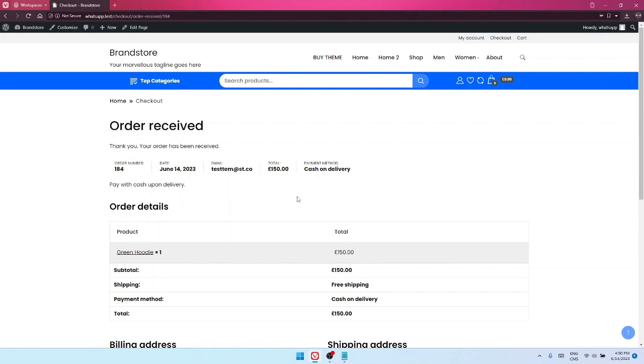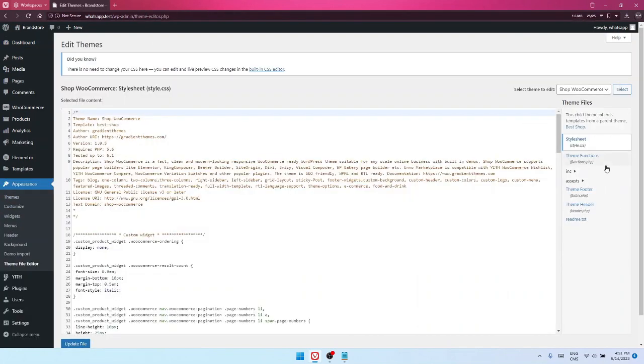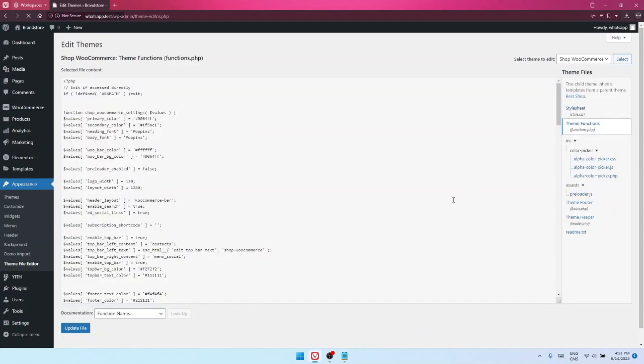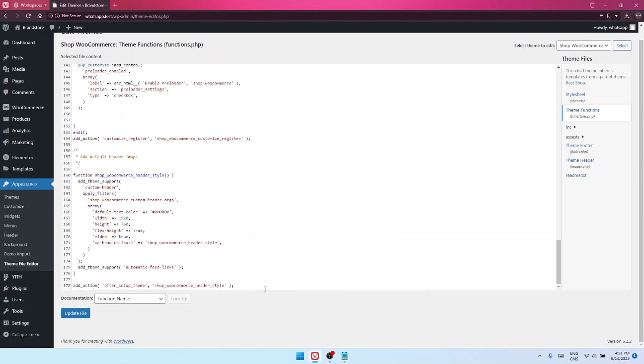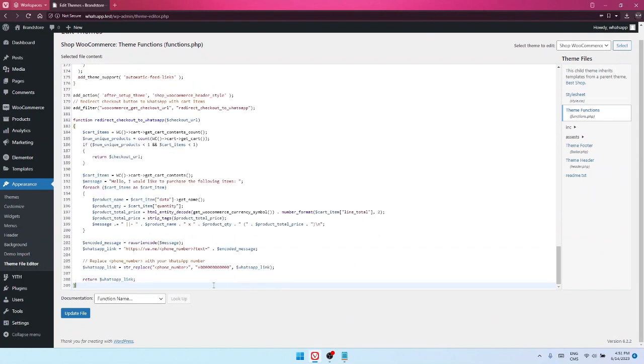Now, let's add this snippet of code to the theme. We're gonna copy, head to dashboard. Under appearance, we're gonna go to theme file editor. We're gonna go to theme functions or functions.php. And we're gonna paste the snippet. Remember to replace the phone number with your WhatsApp number. Update file.